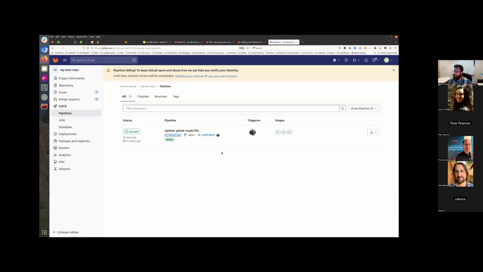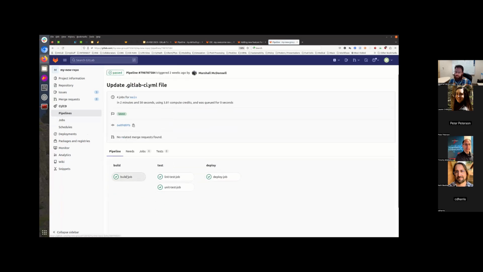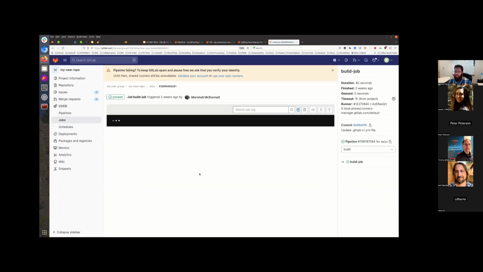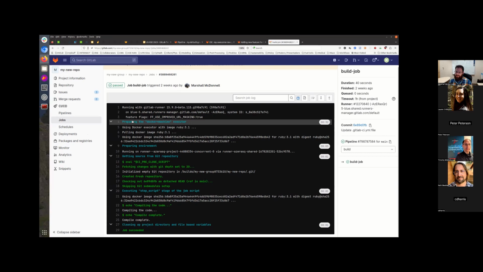Gosh, we can probably even see when it ran. Wow, this one was 2 weeks ago, sorry. But let's assume that it did run. You can go into these jobs and you can see what the standard output is. So you see that it's using Docker, it is pulling that image.